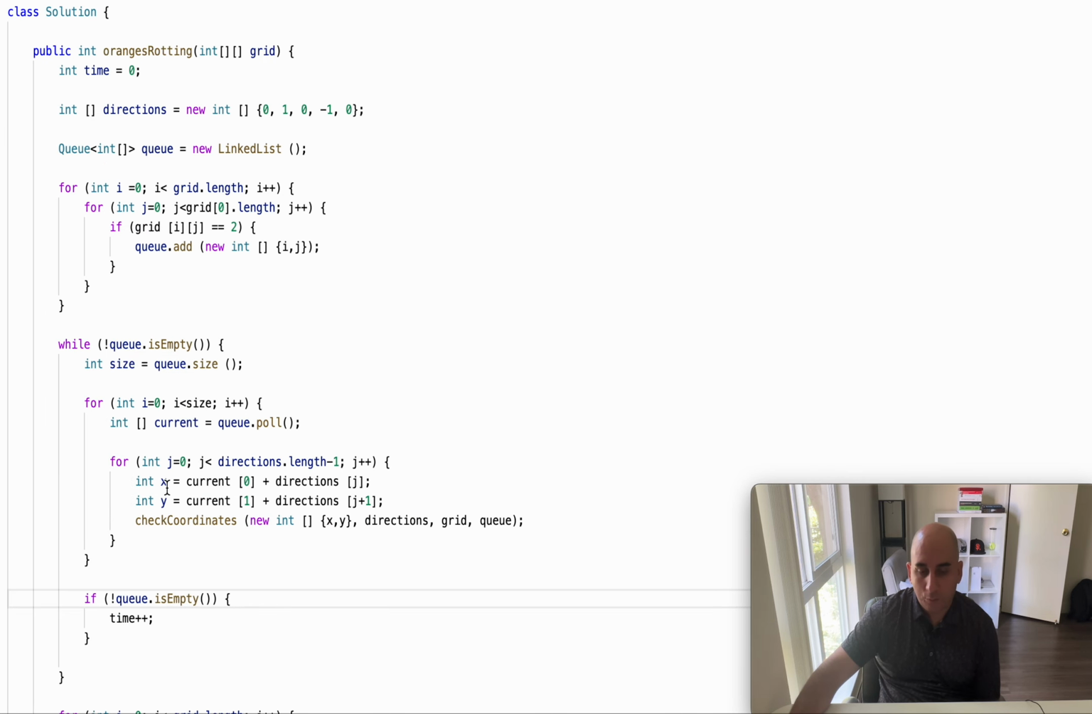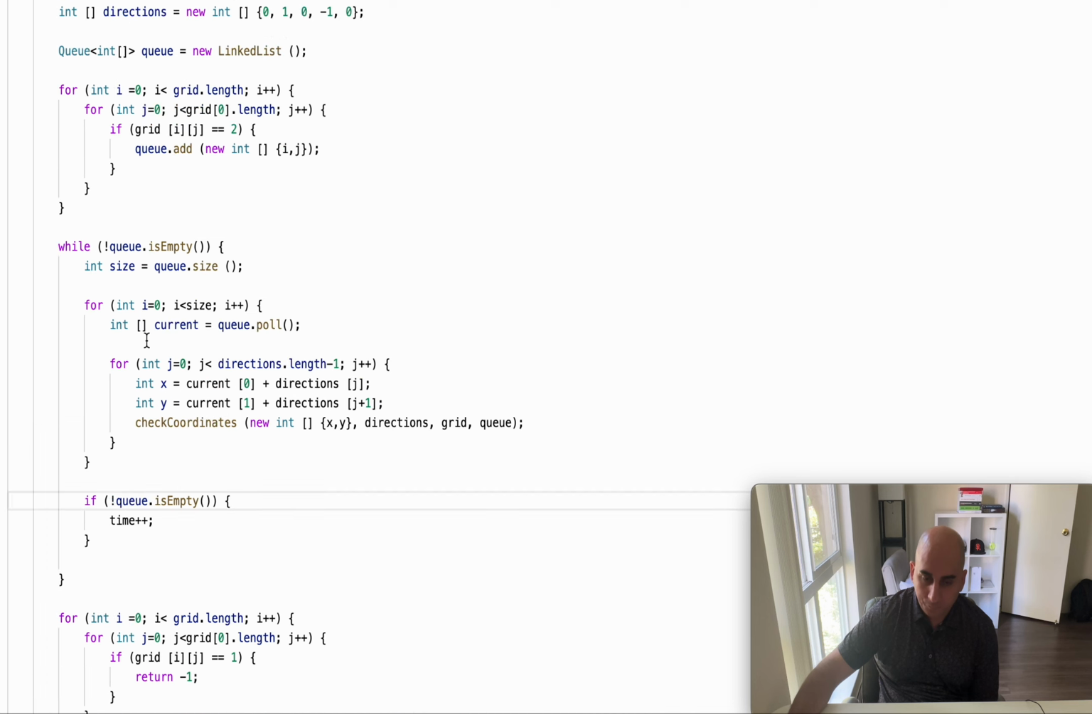Yeah, let's go over it one more time. So what we did here. As I already explained in the explanation part, the first thing that we are doing is finding all possible cases when the orange is rotten, and we are adding that to our queue. Then next, we are implementing BFS.